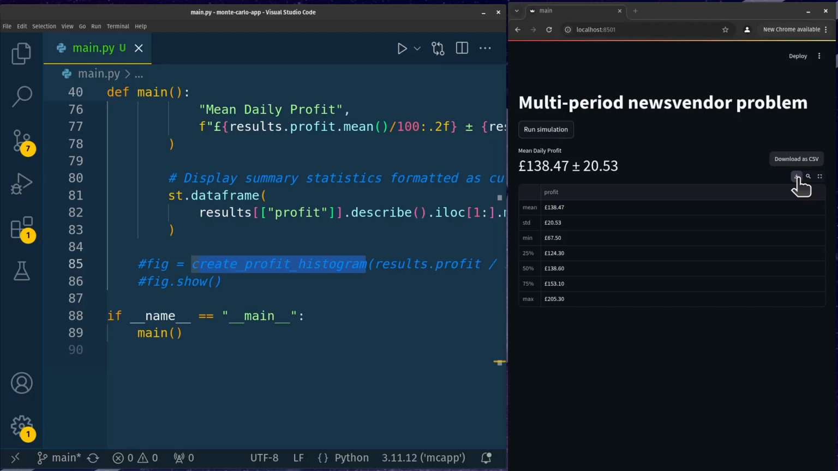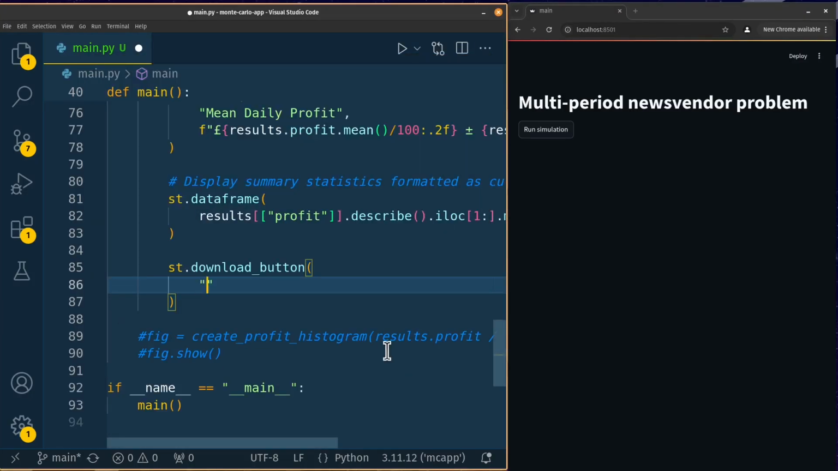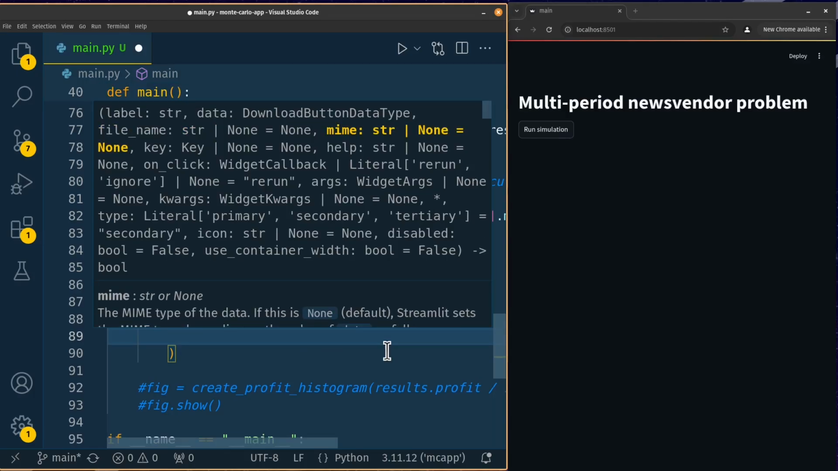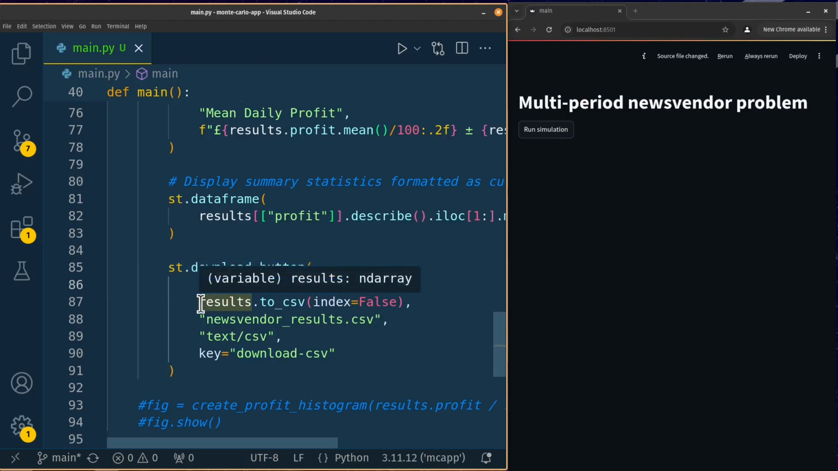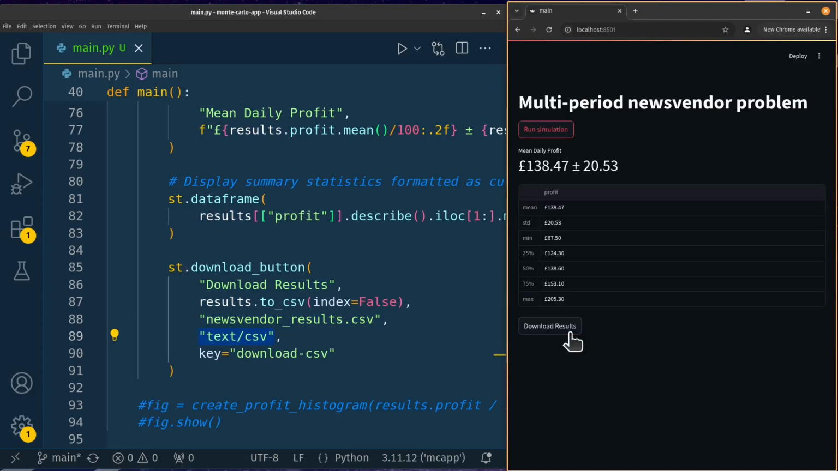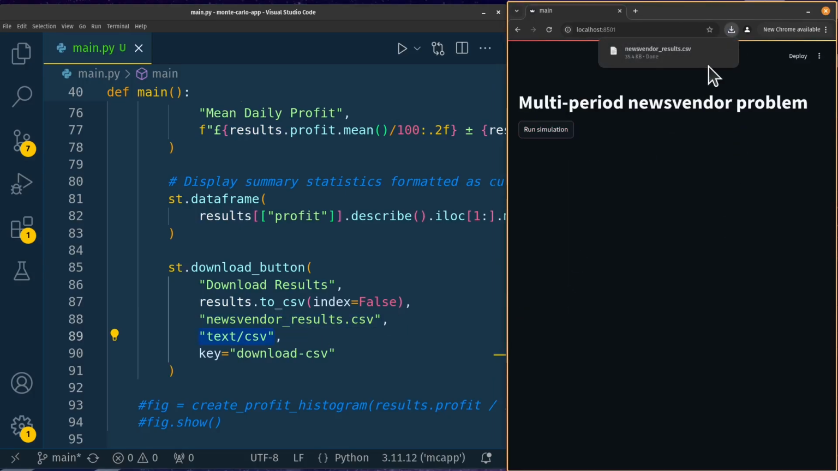But what about if we wanted to access the underlying data frame of the 1,000 replications? Well, that's still there, but we need to include a Streamlit download button ourselves. Just to explain what we've done, we've created a download button. It's going to be labeled download results. Its action is going to be convert the results data frame to a CSV. The file is going to be called newsvendor results.csv. So we have our download button here and we click on that. That immediately downloads that CSV to our machine.